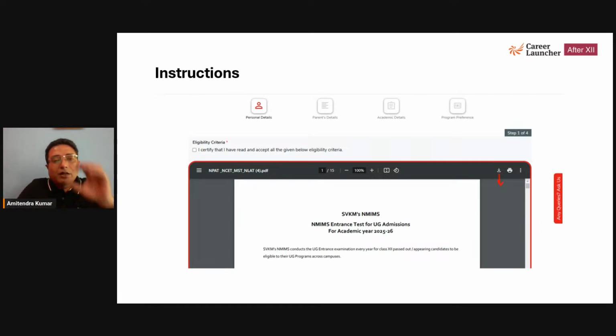You download it, read through the entire instruction, the process, the application filling details, the fee structure, the eligibility conditions, the seats, the intake. Every information is provided in this document. So just read that. Once you have read that and you are satisfied, click on here, which says I certified that I have read and accept all the given below eligibility criteria. So you have to click on this checkbox, and then you'll have to proceed.